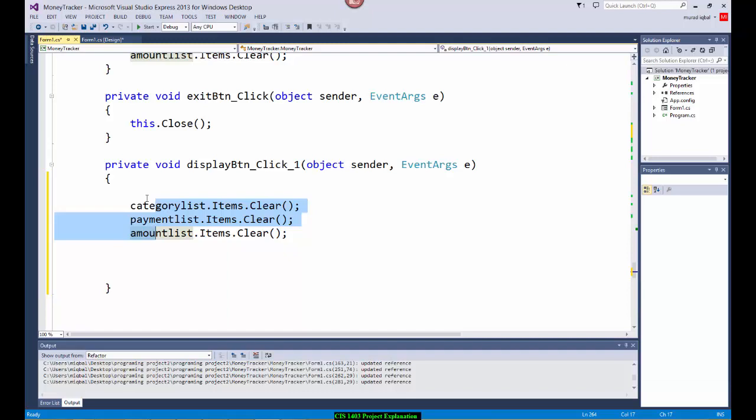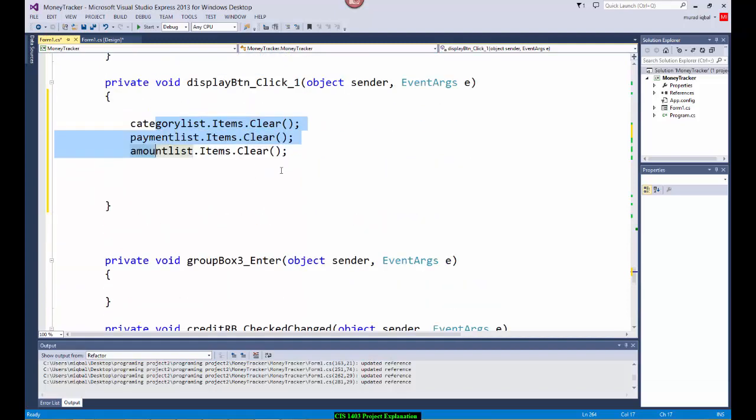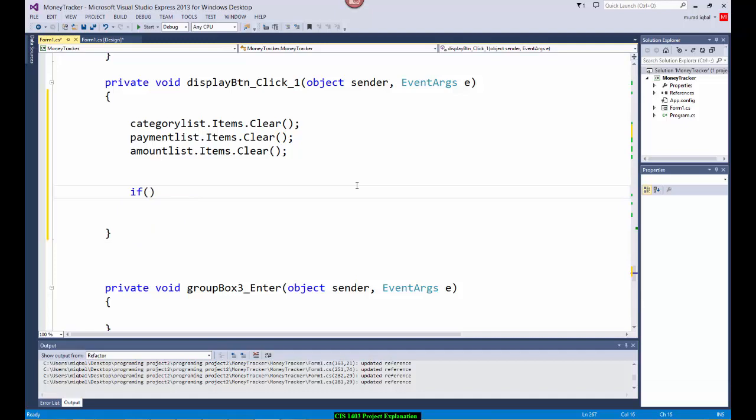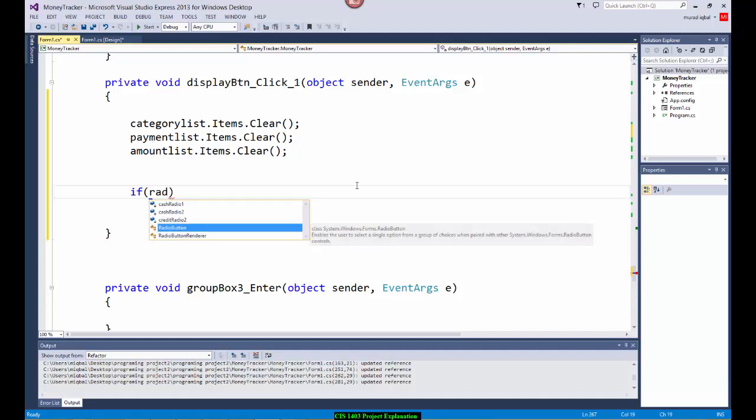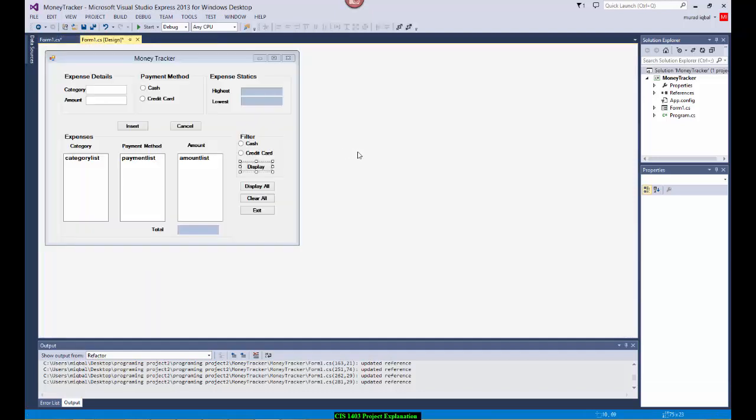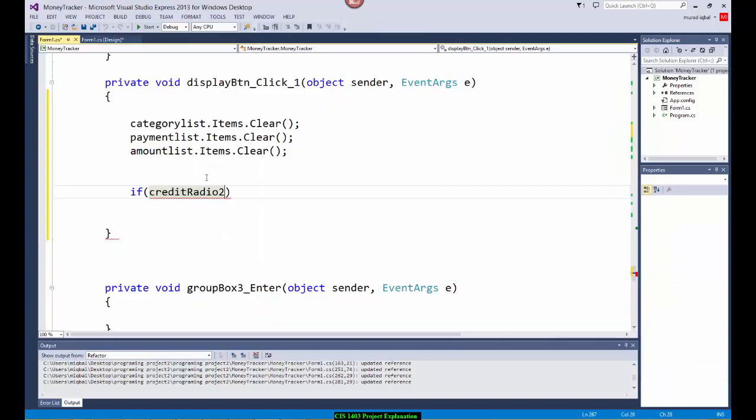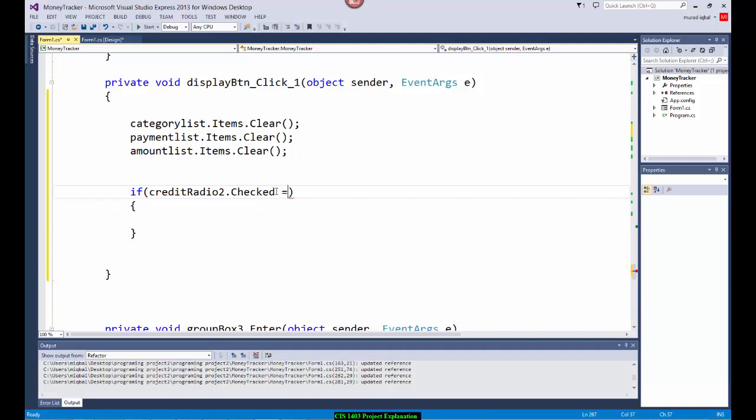So if the user has selected cash, we will be running a loop to only populate the cash ones. Let's do that now. If credit radio 2 dot checked, whatever the radio button names are over here, this is credit radio 2 and this is cash radio 2. Meaning if this is checked, or you can also do is equal to true if you like, because even if you don't, it does not matter, because this will give you true anyway. If radio 2 dot checked, now you will run the loop based on the size of any of these 3 arrays, because they're all the same size.